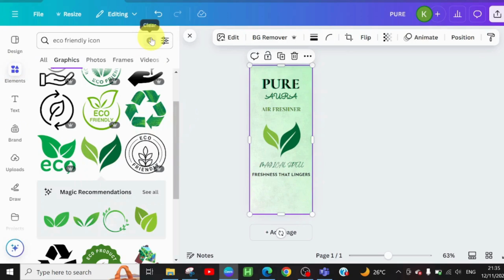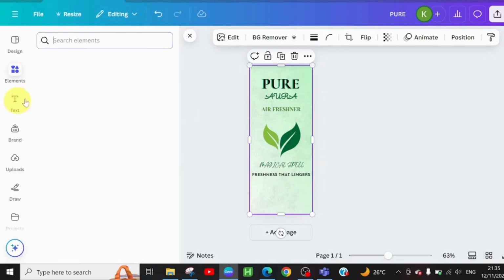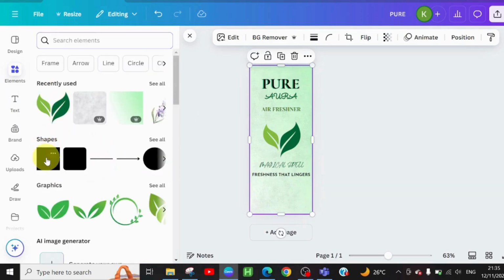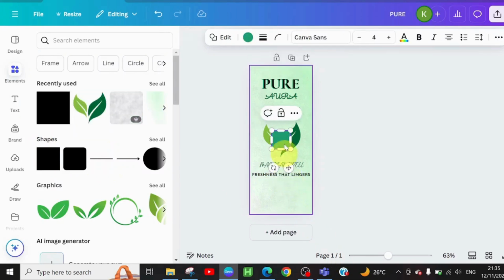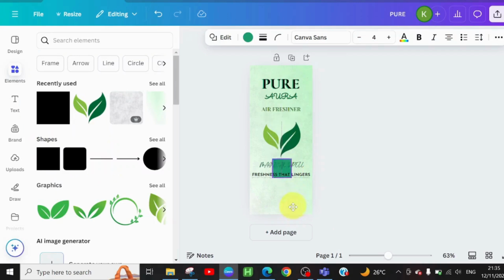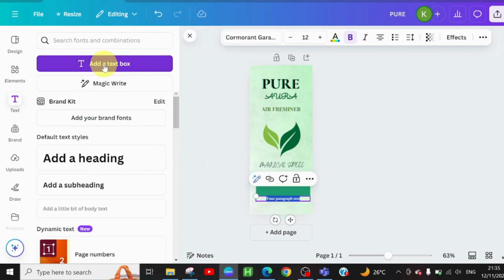This shape is for the ingredient, so I'm just going to add a square shape and leave it in this green color. I like it in this green. Then resize it perfectly and then add a text box, then type in the ingredient, which is lavender and eucalyptus.